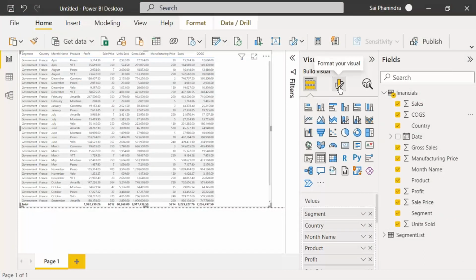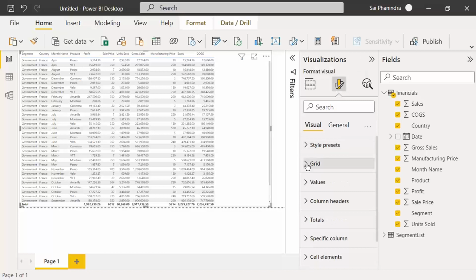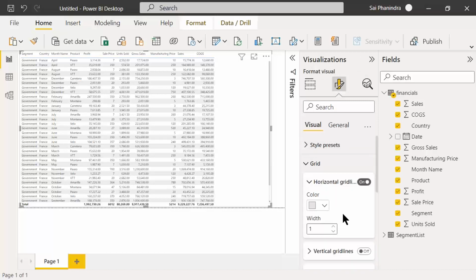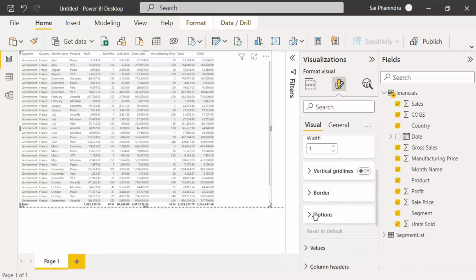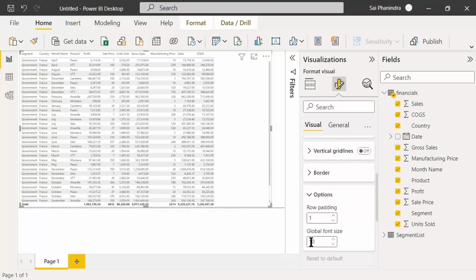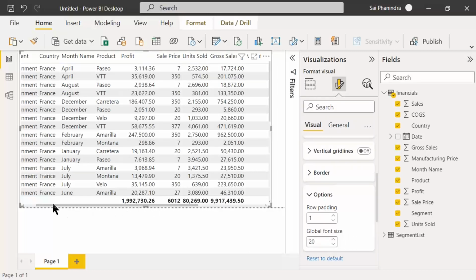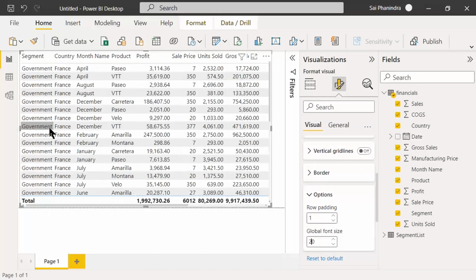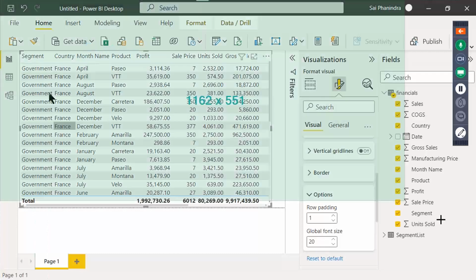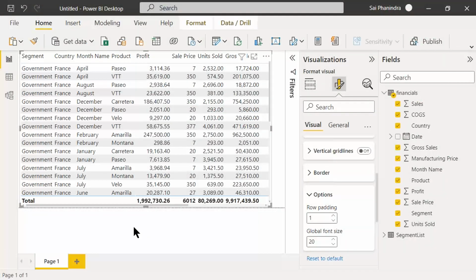Go to format, go to grid format. As usual, go to options. Okay, give some font size like this. Okay, so segment, country, month, product, profit, etc. in this way.